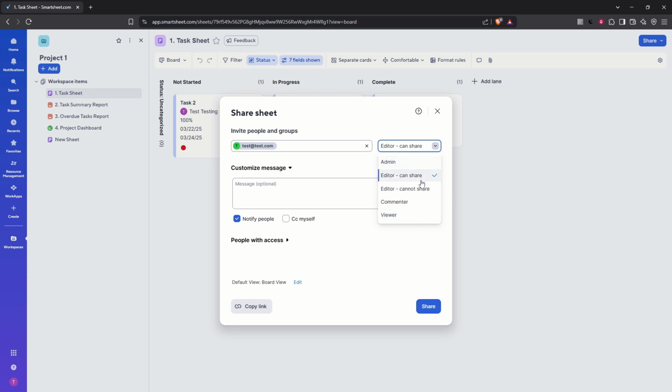You also have the option to add a personal message. This is entirely optional, but can be helpful if you want to include a short note explaining why you're sharing the sheet or any specific instructions. Finally, click Share to complete the process.